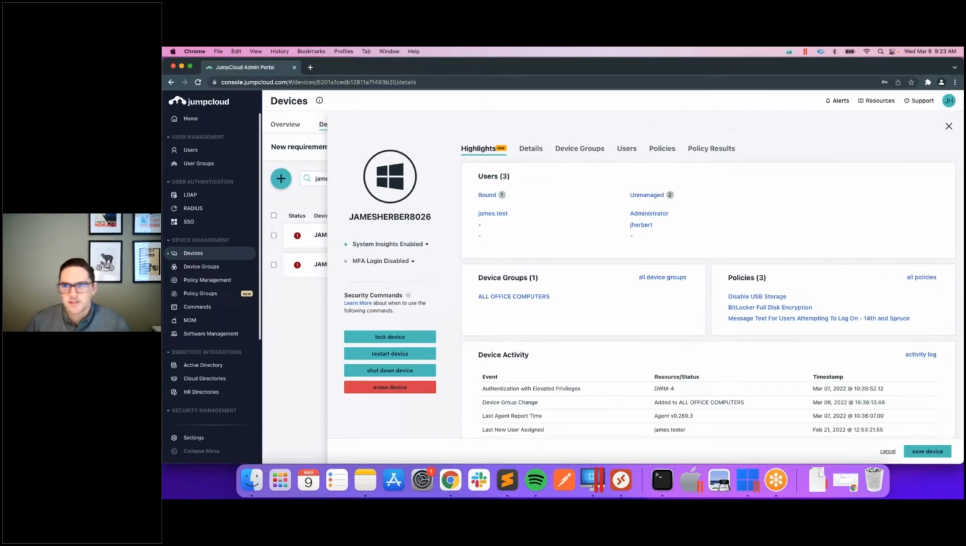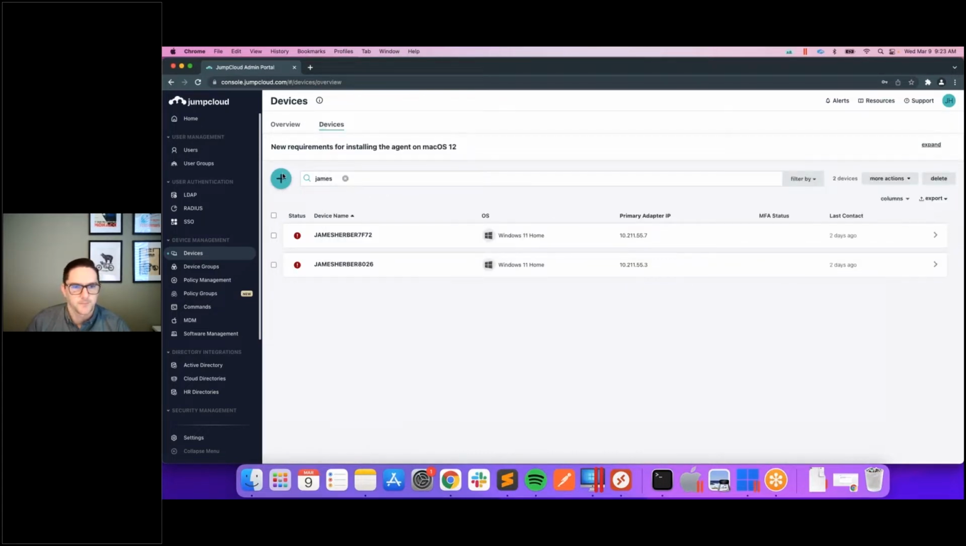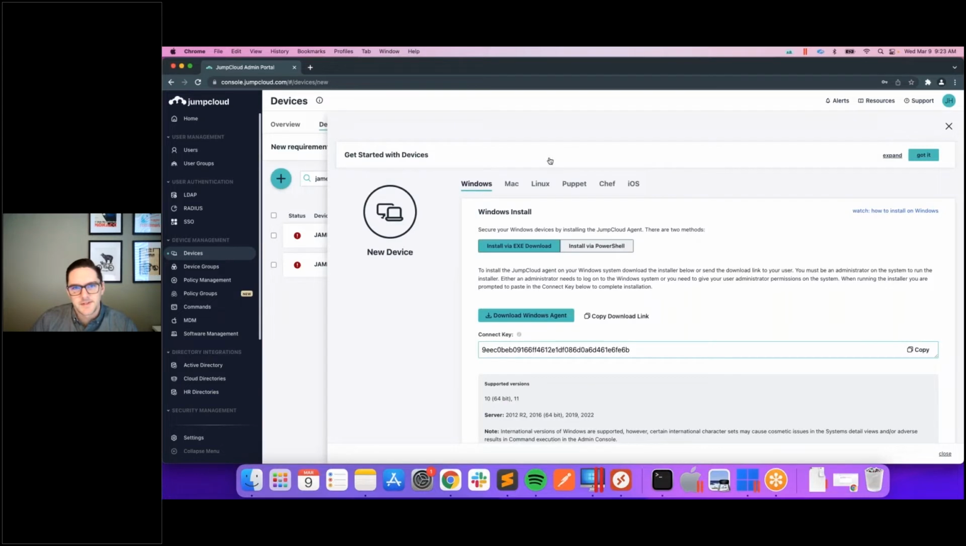Okay, so let's actually go through the process of setting up a new device, and I'll show you what that flow looks like. Depending on the operating system that you have in your environments, there are a few different methods to actually get the agent installed on a machine.